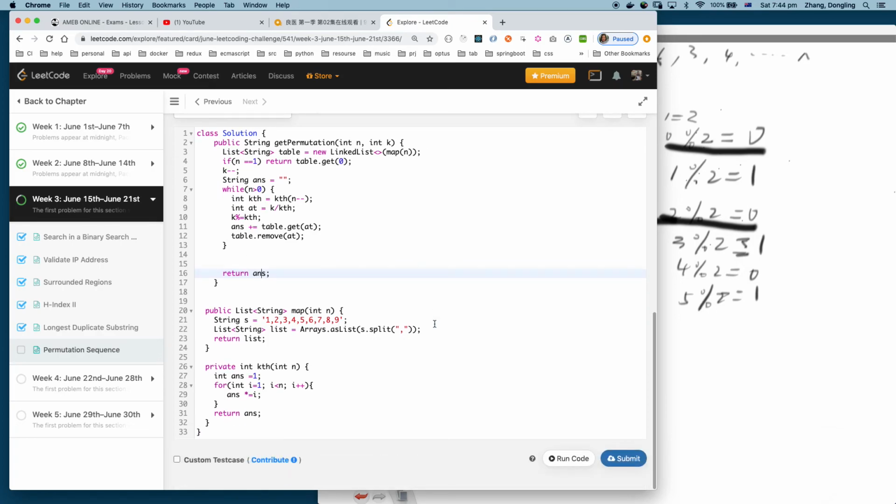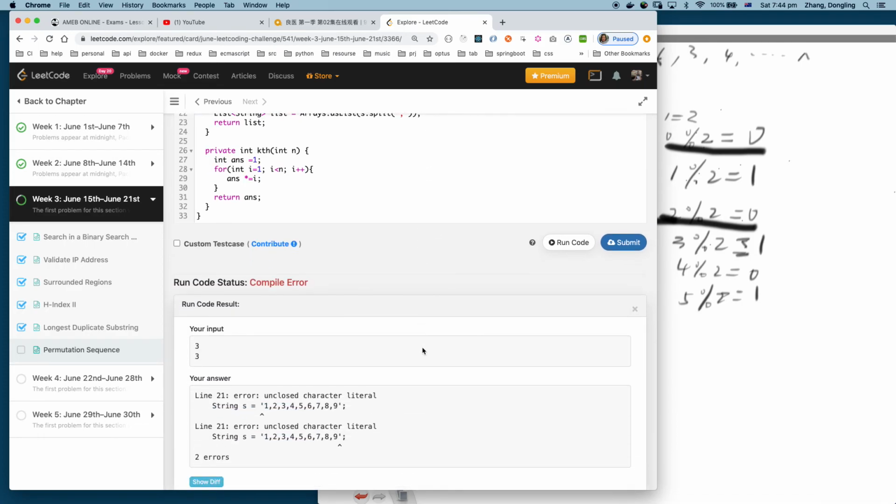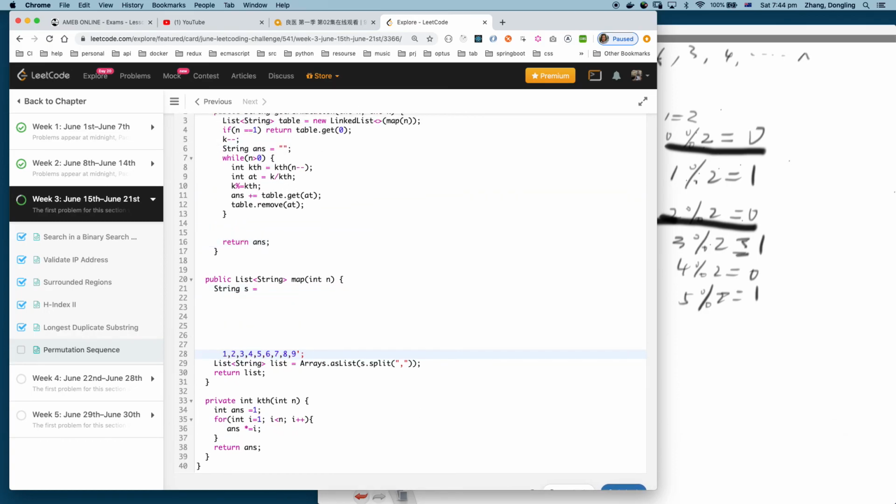Yeah, just run the code. Combination. Sorry, this is a string, not a character. Control Z.